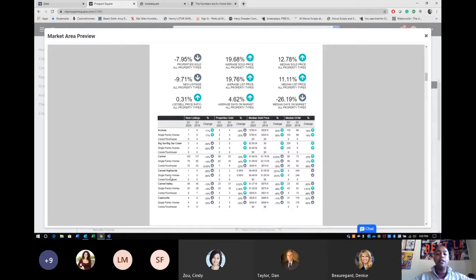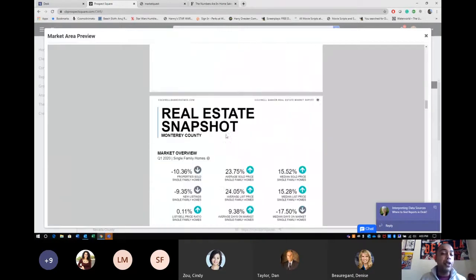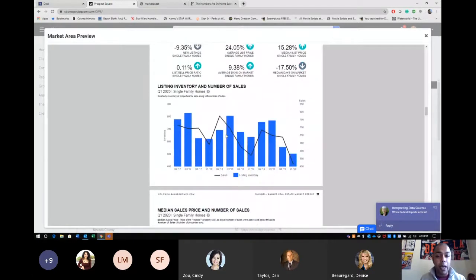Real estate snapshot. This gives you a full breakdown of the trends like we were looking at in the other report, but now sub-broken by single family homes and condos and townhomes on the system here and gives you all of those trends quarterly. And again, as you're viewing these reports, these are all Monterey County.